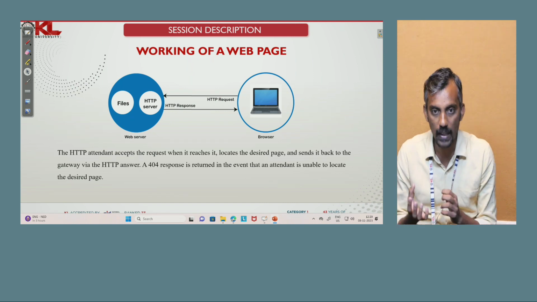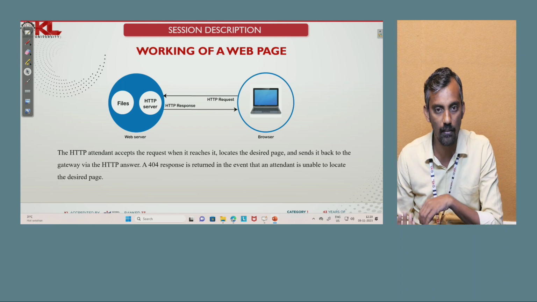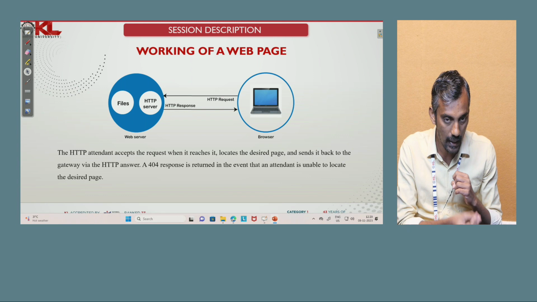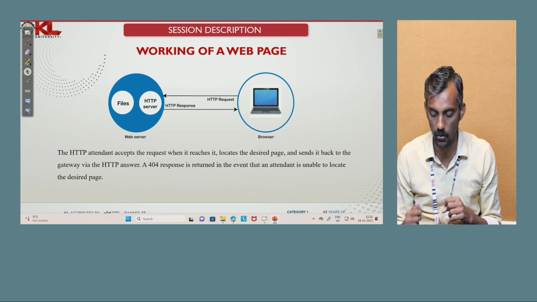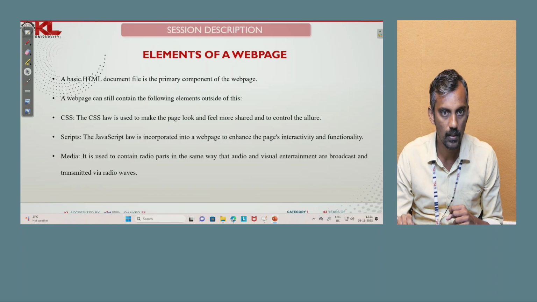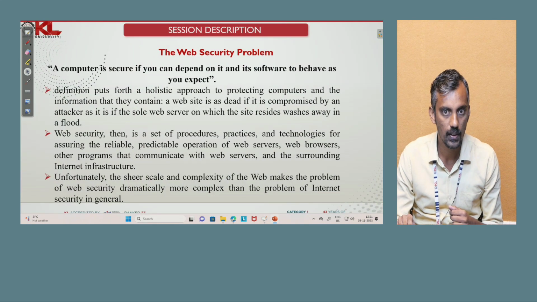Who is accessing the browser? The users. So the users make a request to the server, and based on that, the server responds to the users over HTTP. These are the various elements of web pages.